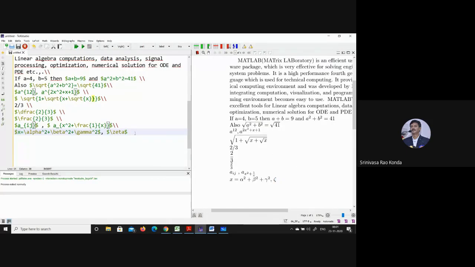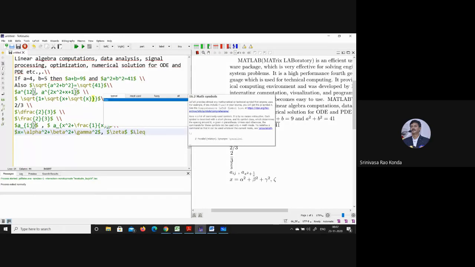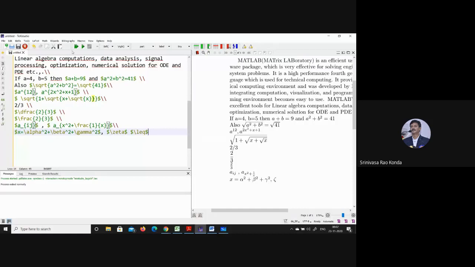So greater than or equal to is GEQ, and less than or equal to is LEQ. If you want any mathematical symbol in LaTeX, you have to use a command. That is difficult to learn. Sometimes it is difficult to insert the proper symbol. It takes time, and if you make a small mistake, it will show an error. For example, LEQ is less than or equal to.